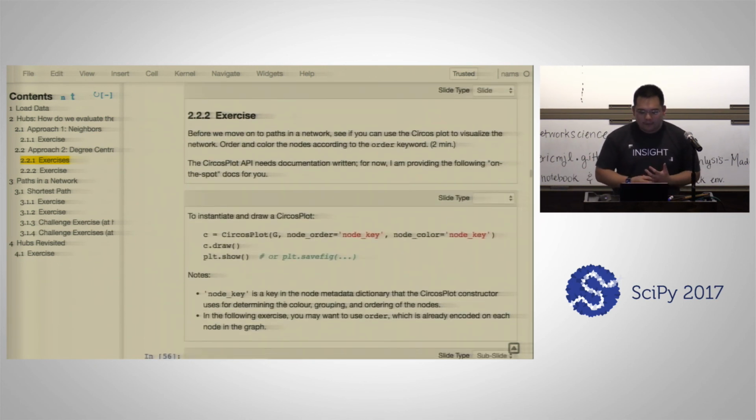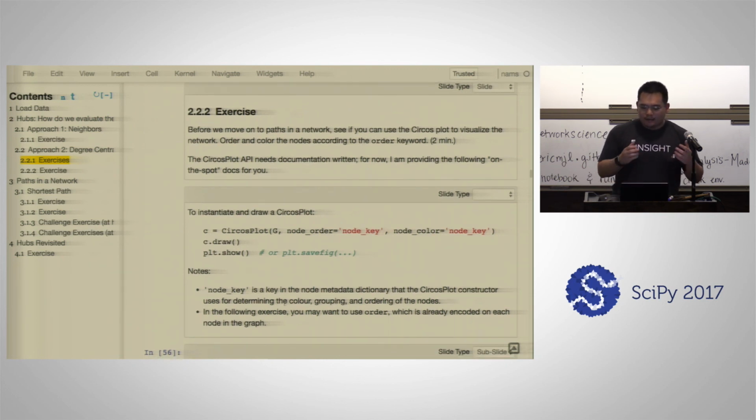All right, we're going to do a very quick exercise on visualization with NXViz, and personally, I like Circos plots the most because of the richness of information that you can encode in a compact space. So what I'm going to have you do is to instantiate and draw a Circos plot for this graph. And we want the nodes ordered by the order that they come in, and colored by their order as well, right? I've provided on-the-spot docs because NXViz doesn't have docs right now, and that's my fault. But on-the-spot docs are provided, so go ahead and give that exercise a shot.